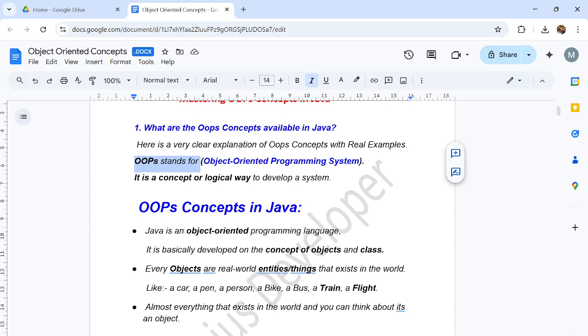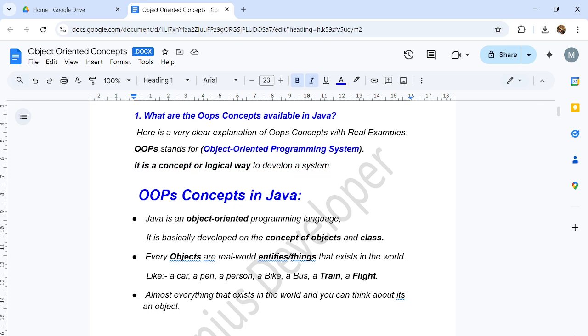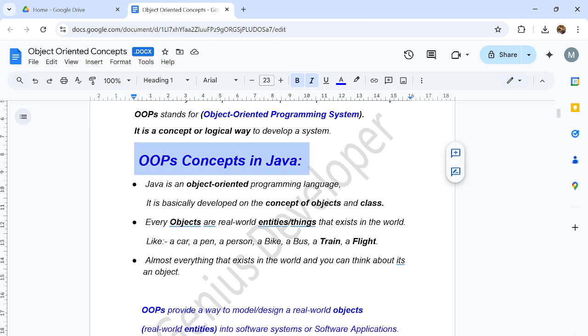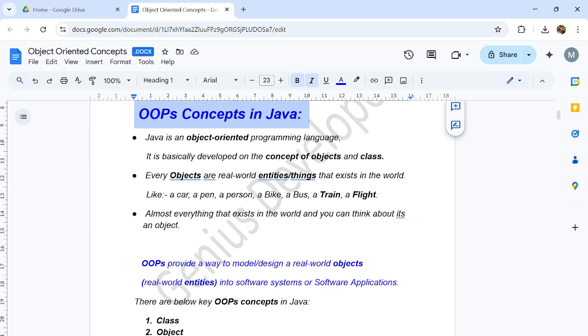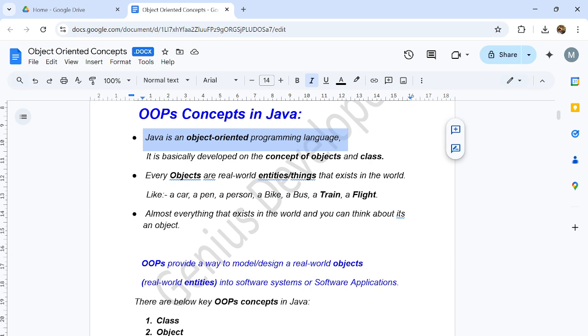So OOPS stands for Object Oriented Programming System. It is a concept or logic to develop a system or application. So the OOPS concept in Java: Java is an object oriented programming language. It is basically developed on the concepts of objects and classes.